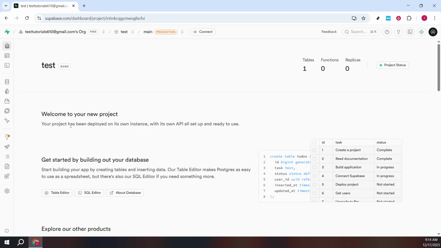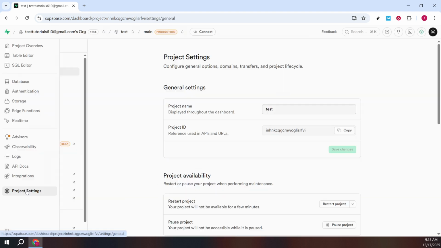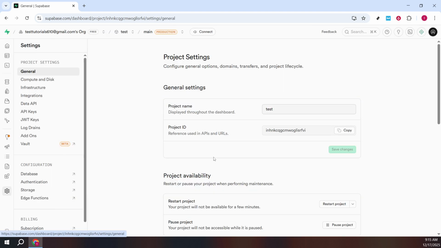Inside the project, look to the left sidebar and scroll to the bottom. Click Project Settings. This takes you to all the configuration options for the project. Within Settings, make sure you're on the General tab. The deletion control lives on this page, so confirm the General section is selected before continuing. If you're not in General, you won't see the Delete option and it can be easy to think it's missing.